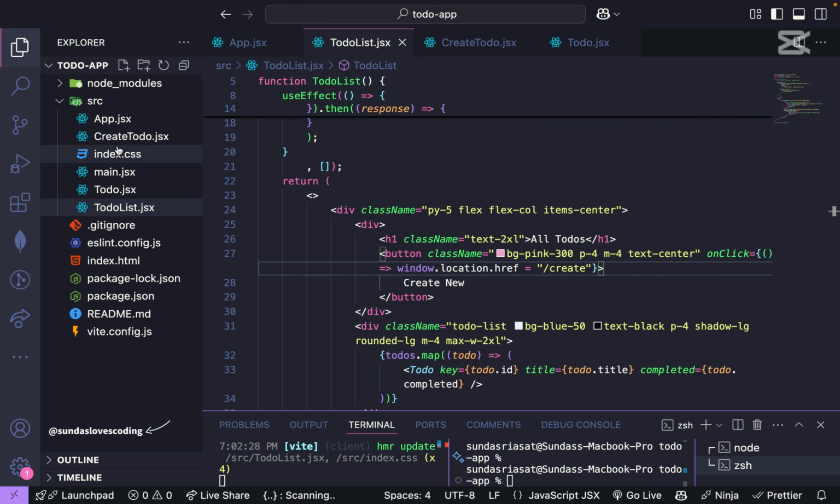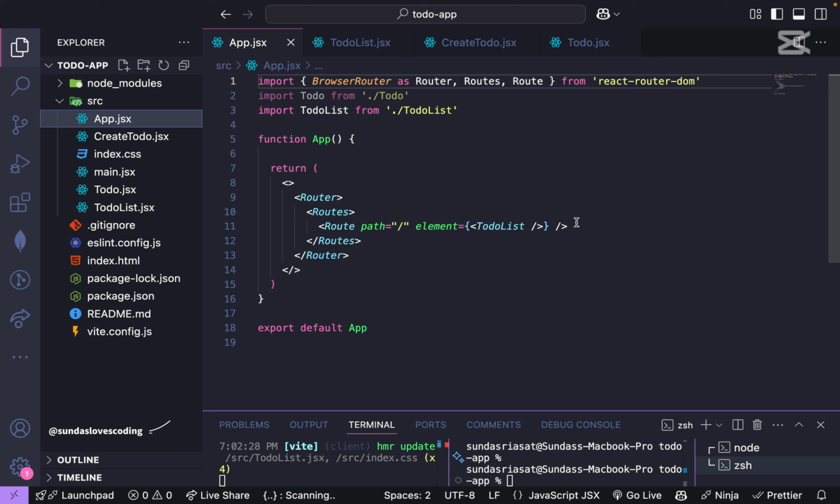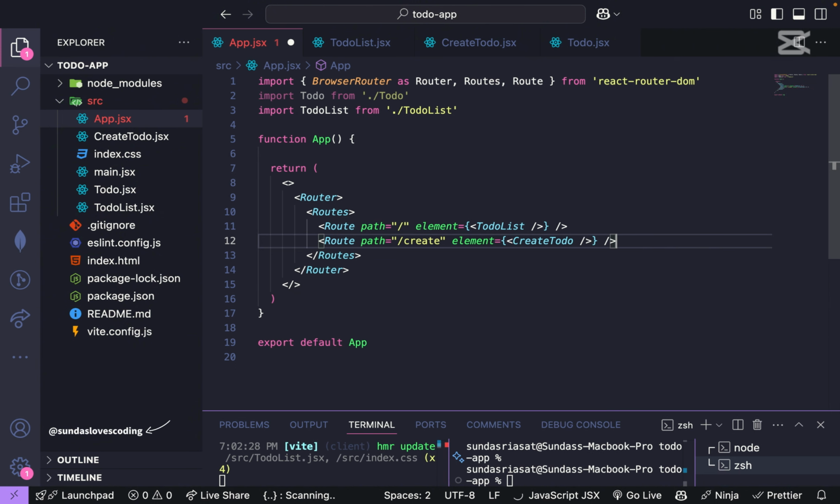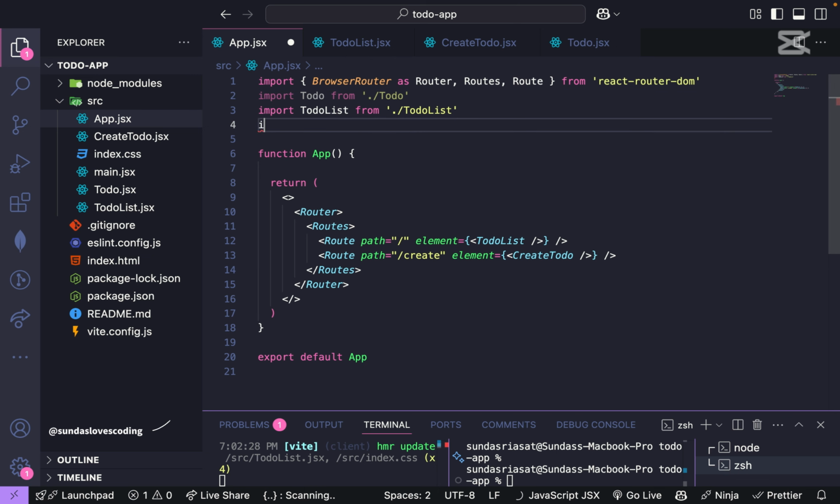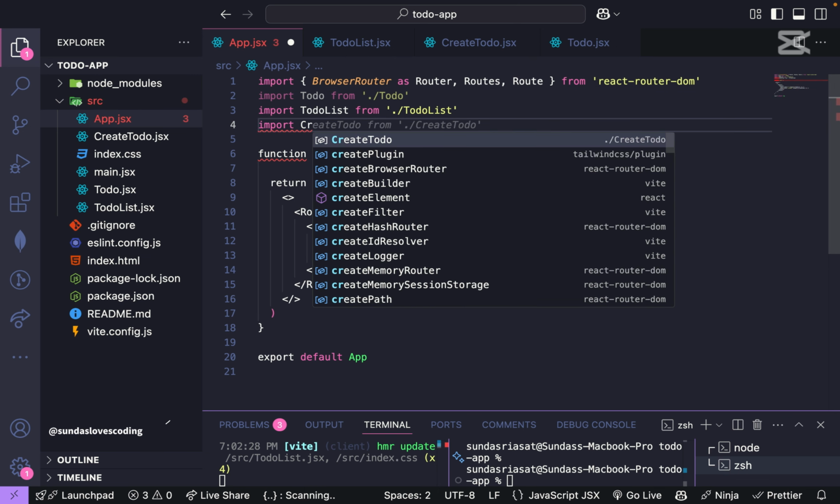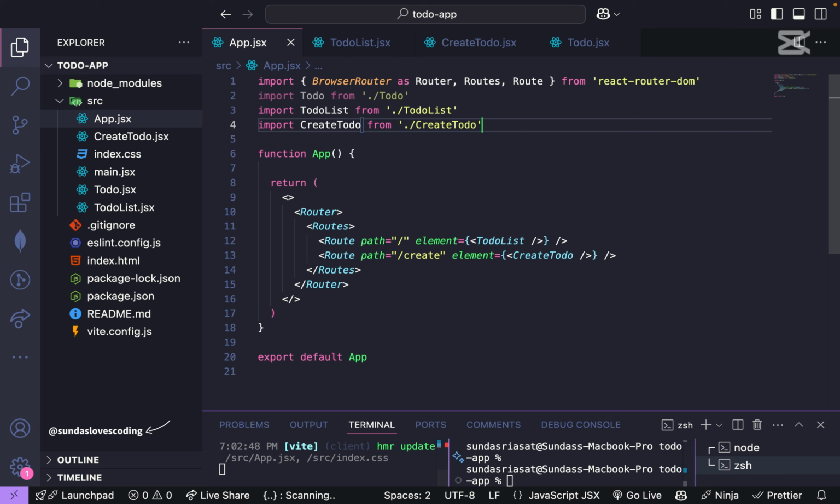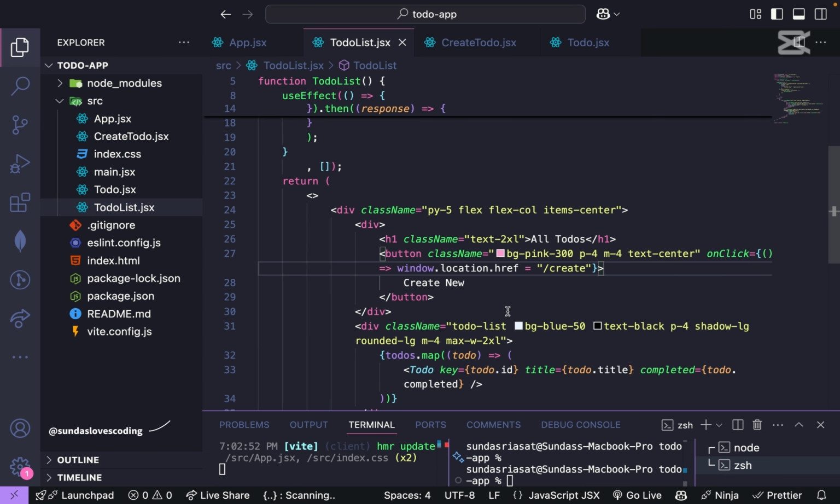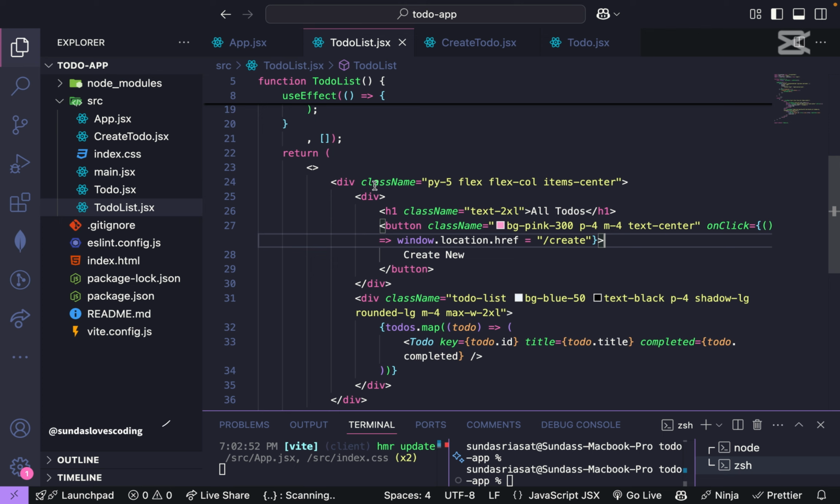That's actually fine. We are going to go to app and we are going to create a new route over here. Create and import that. Actually, we didn't import this, so we are going to import. We don't need this anymore. We can go back here. And we are going to give this some class as well, which looks fine to me.